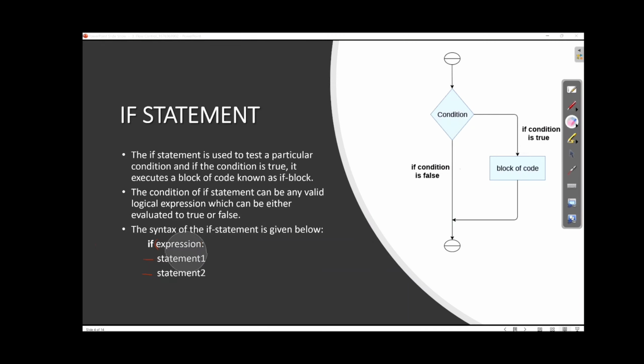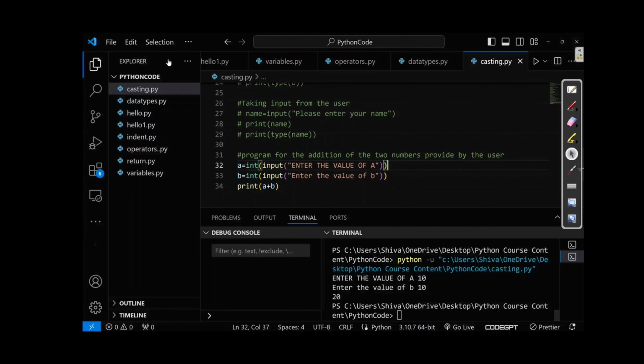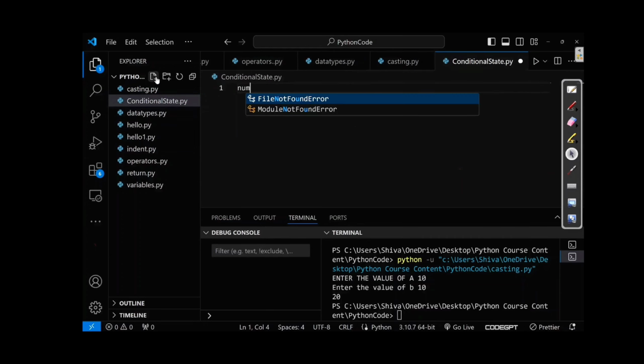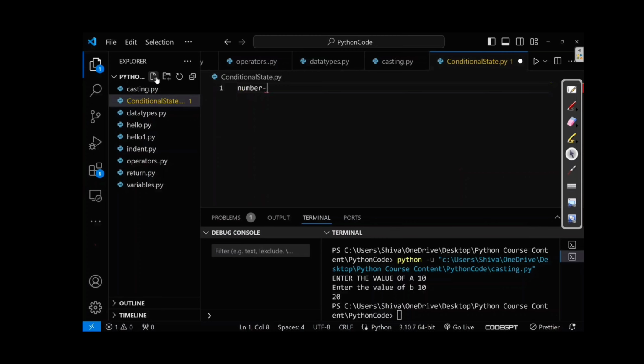Let's understand this with a practical example on VS Code. Let's create a file called conditional statement .py. So here I am creating a number. I have created a number variable which is storing the value 10.